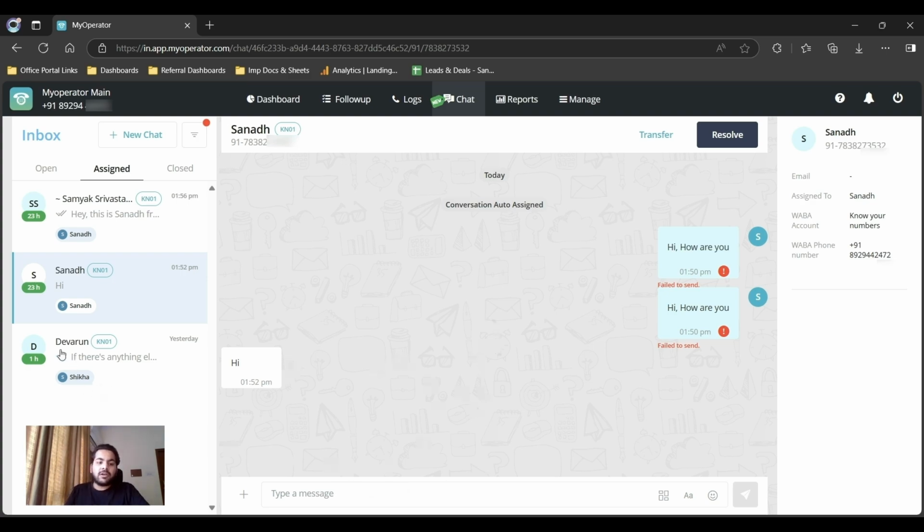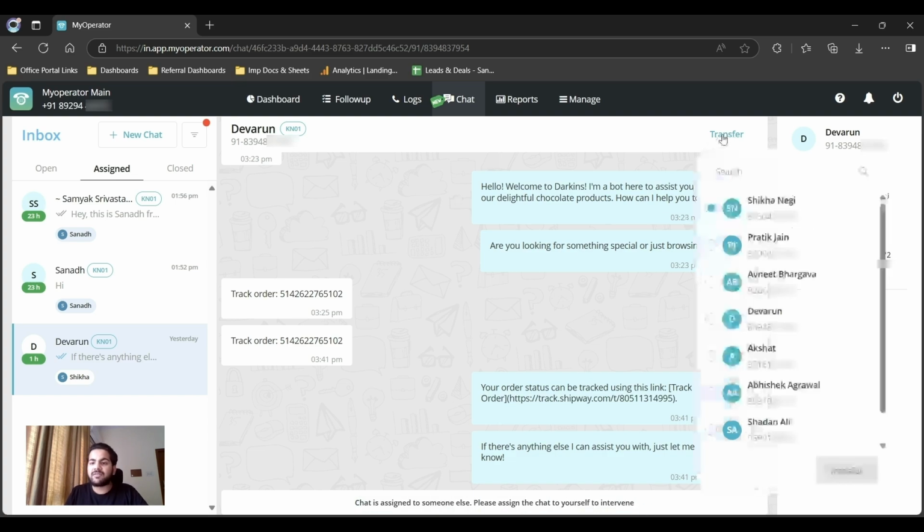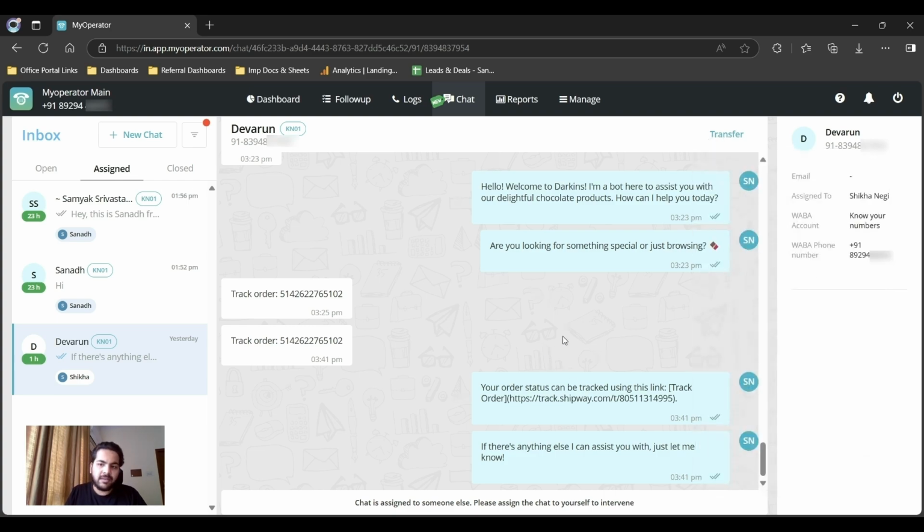Now in the case of Devarun's chat, you can see it has 1 hour left where I can reply to it. But if I click on it, you will notice that this chat is assigned to someone else. Please assign the chat to yourself to intervene. Now, being the admin, I can transfer the chat to myself and start talking to this person. But if I don't do it, I will just be able to see the chat, but I will not be able to intervene in it or reply to it.